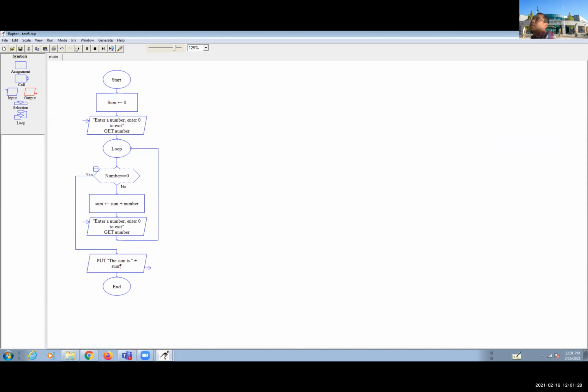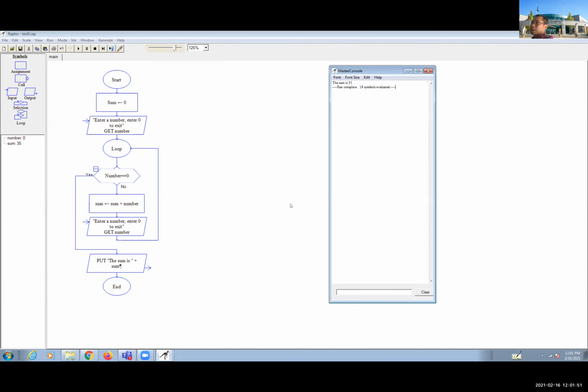Yes, that's all, right? So see, if you run it here, you enter the number 5. See, the sum is now 5, right? If I enter the number 10, now it sums up, and you have 15 here. Now I enter 20, sum it up, and you have 35 here. Now I want to exit, so you enter 0. Exit it. The sum is 35 here, right?